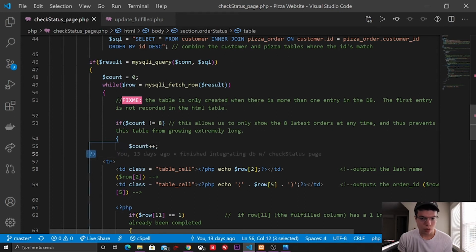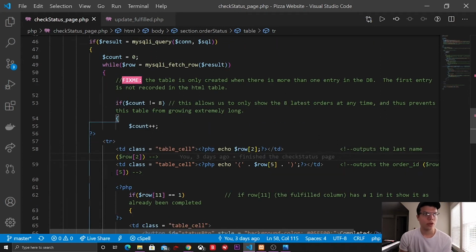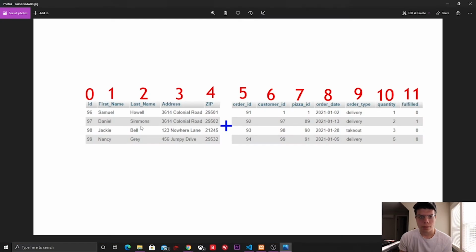Now we have to hop out of our PHP again and do some HTML here. I know it looks really confusing with all the bracketing, but that's the only way I saw to do it. So we're going to create a new table row. We're going to create a data cell in that table and style it with the table cell CSS I set up. And we're going to do some inline PHP here. In that table cell, we're going to echo out whatever is on the row at index 2, which of course would be the last name right here.